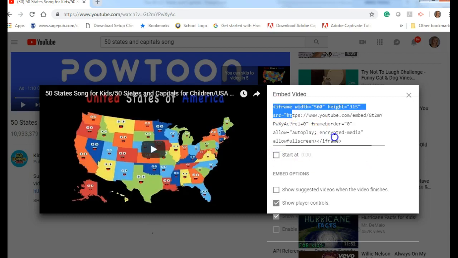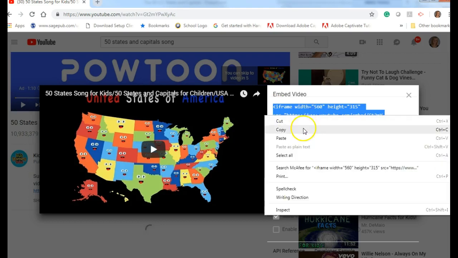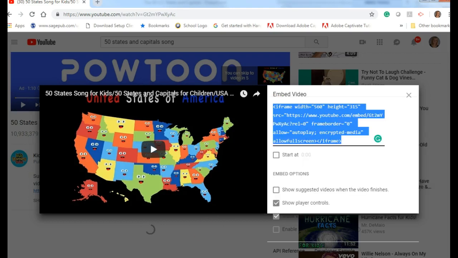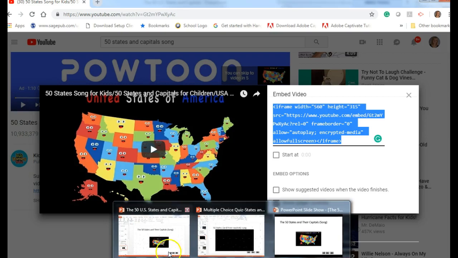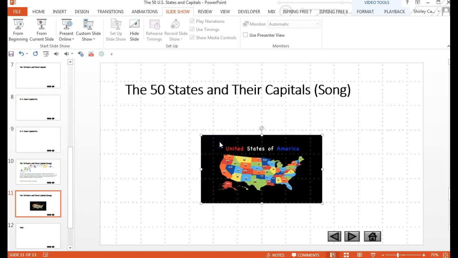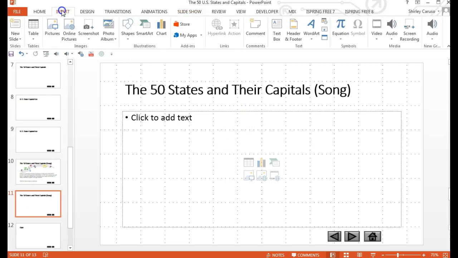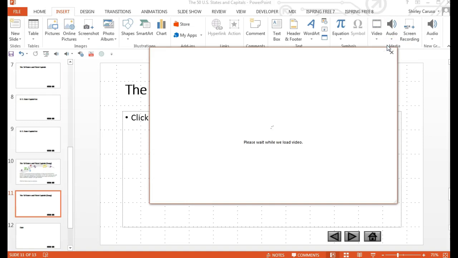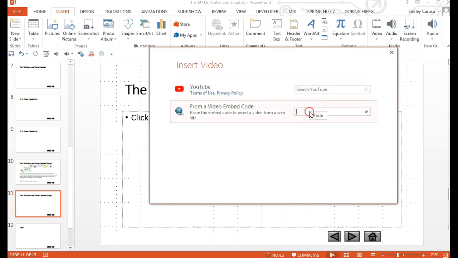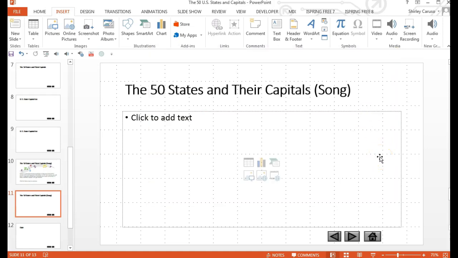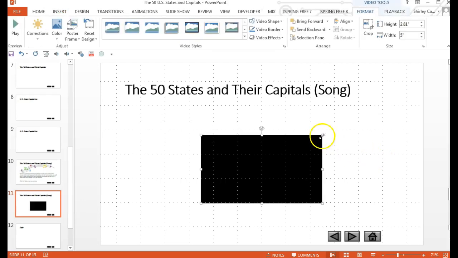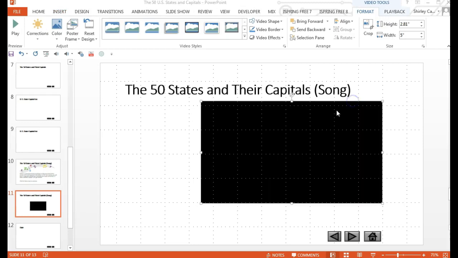And so what I'm going to do is copy this entire code. And then I'm going to go back to my PowerPoint to delete the first one we added so that I can insert the new code. So I'm going to go to Insert, Video, Online Video, and this time I know the code, so I'm going to paste it here. And once it's there, you can resize it.